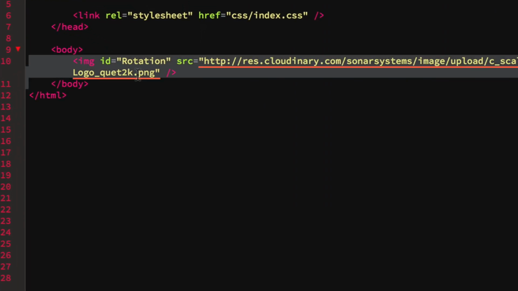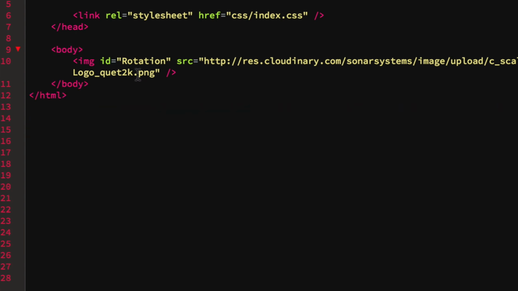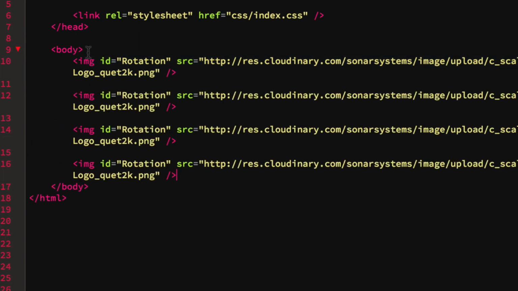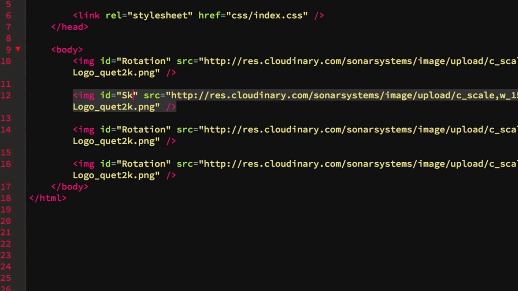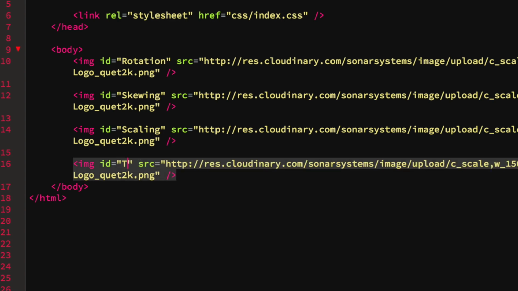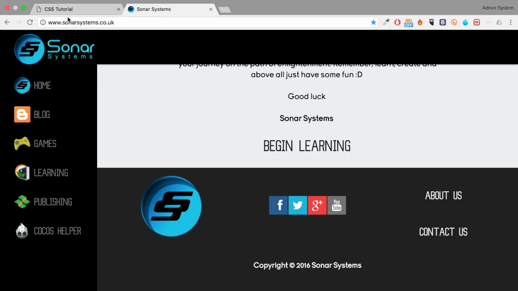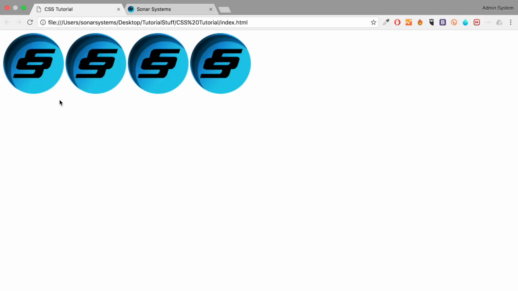Now I'm going to duplicate that. Now let's copy and paste that again so it's better formatted. Change the IDs to skewing, to scaling, and finally to translation. So if I save that, go back, let's see what we got. We've got 4 different images.